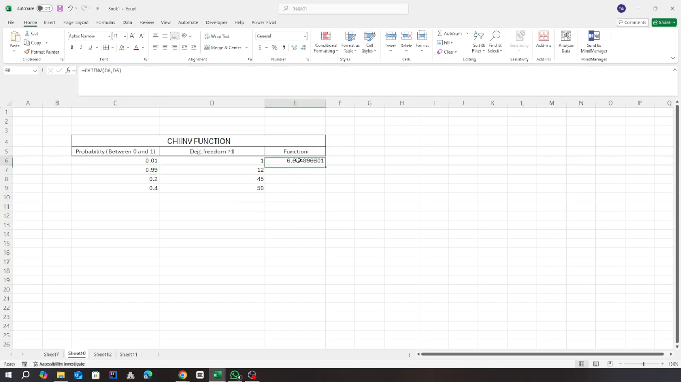Now, if I want to apply this function to all my elements right here, I don't have to write it down. I can either copy and paste it, or just take it like this and drag it down here. And just like that, I'm able to have my CHIINV function applied to all the following arguments that are right in this table. So this is how we use the CHIINV function inside of Microsoft Excel.